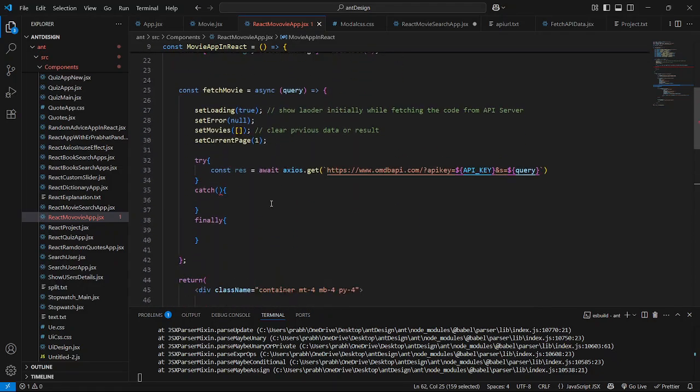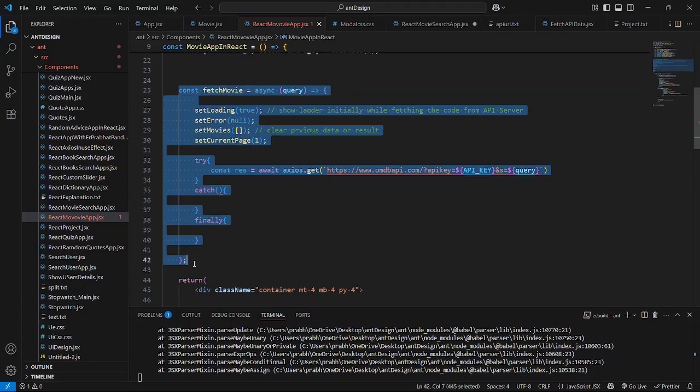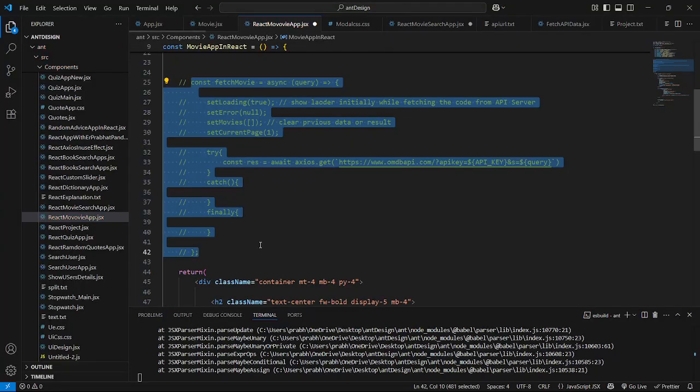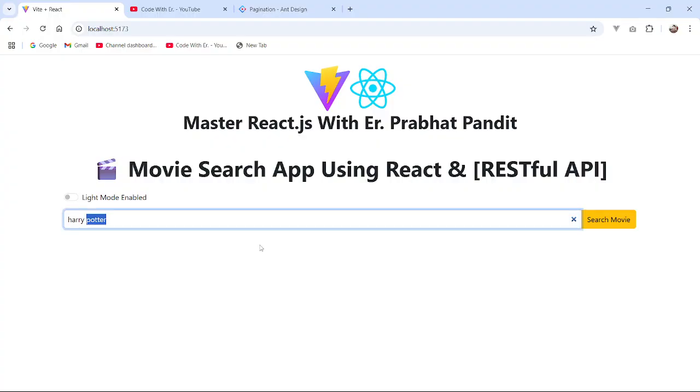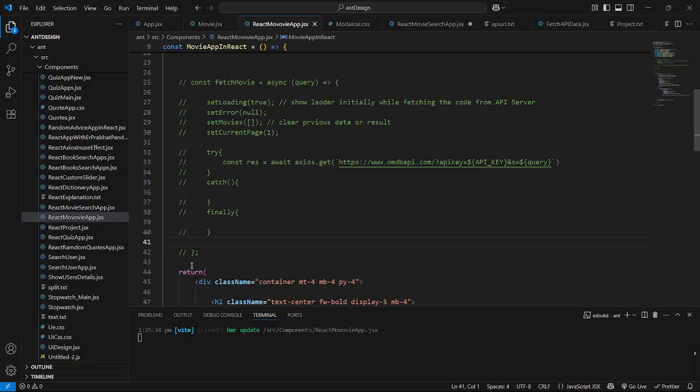As of now, let me comment this out, save the file, and have a look in the browser first. You can see here the text is now being changed: dark mode enabled, light mode enabled, dark mode enabled, and light mode enabled. This is it. Come to the code now.